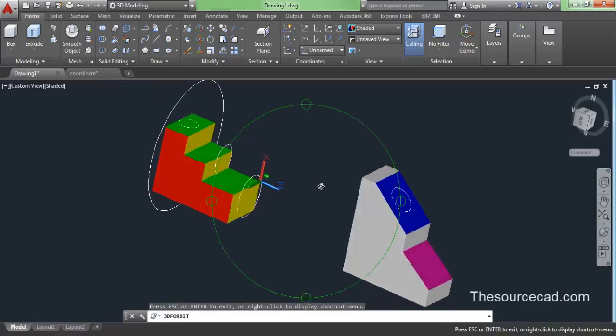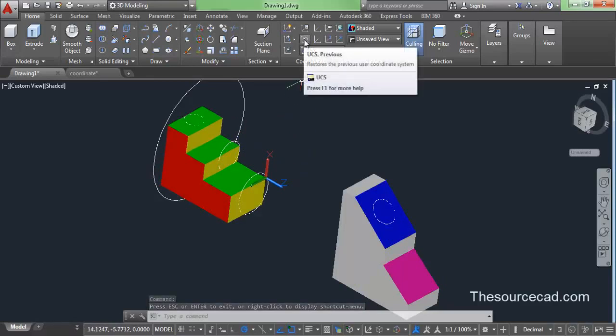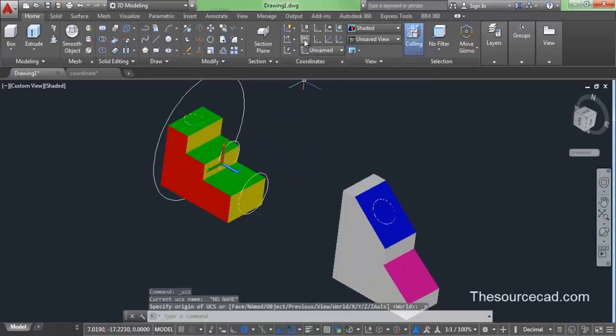Now again we have changed the configuration of our UCS. If you want to return to the previous position of UCS, click on this UCS previous. Click on this previous and it will return to the previous. Now click on this previous again and it will again return to the previous position. Click on previous again and it will return back to the default position.